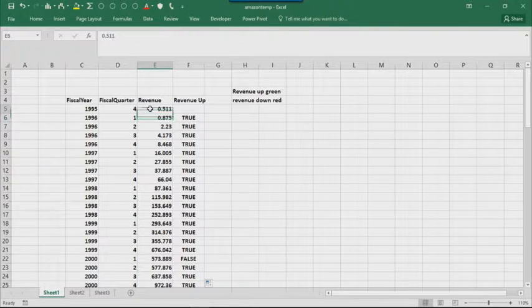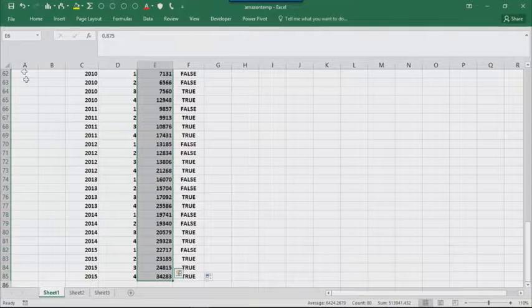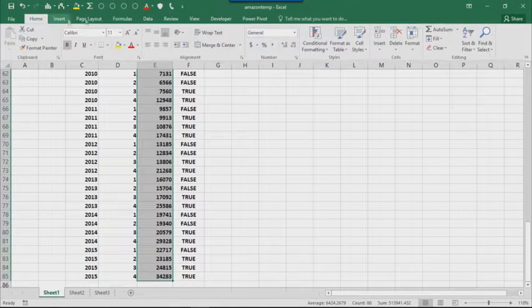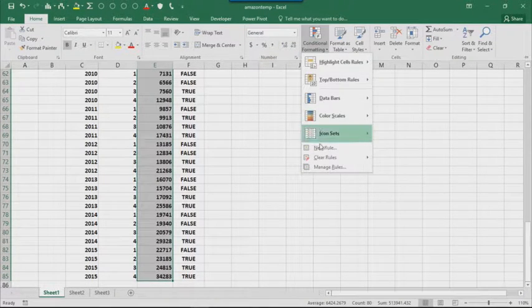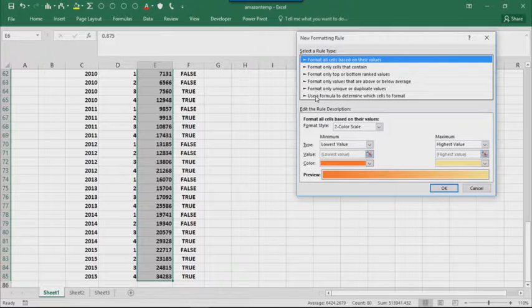Now we don't select E5. Why not? Because there's no prior quarter to compare row 5 to. We start in row 6. So it's very important: your formula has to be relative to the first cell in the range you select. So I'll start here, Control Shift Down Arrow. I'll do Conditional Formatting, New Rule, which we haven't used, and then Use a formula.